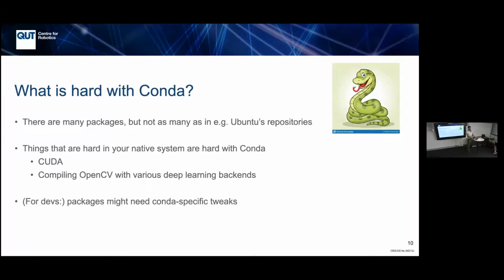How do they get around that? It still builds multiple versions for Linux, OS X, and so on. But yeah.